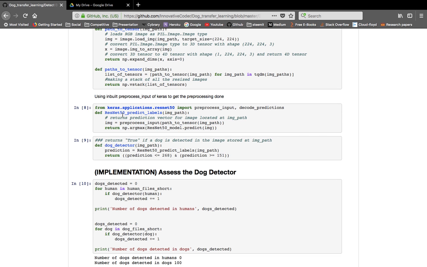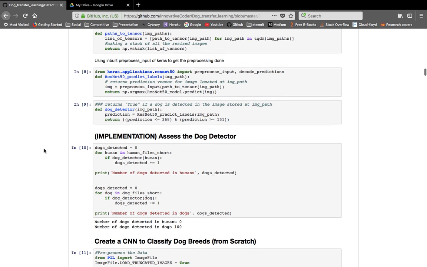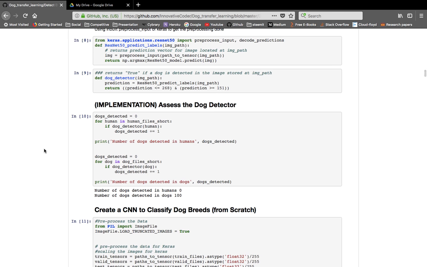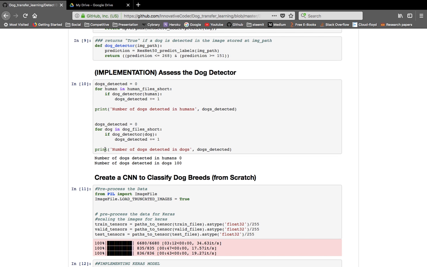So ResNet 50 is a model. We'll be using ResNet 50. We'll be using VGG16. We'll be using Inception, which is the model made by Google. Then we'll be using Xception, which is also another model. So what we are doing over here is we are assessing the dogs.